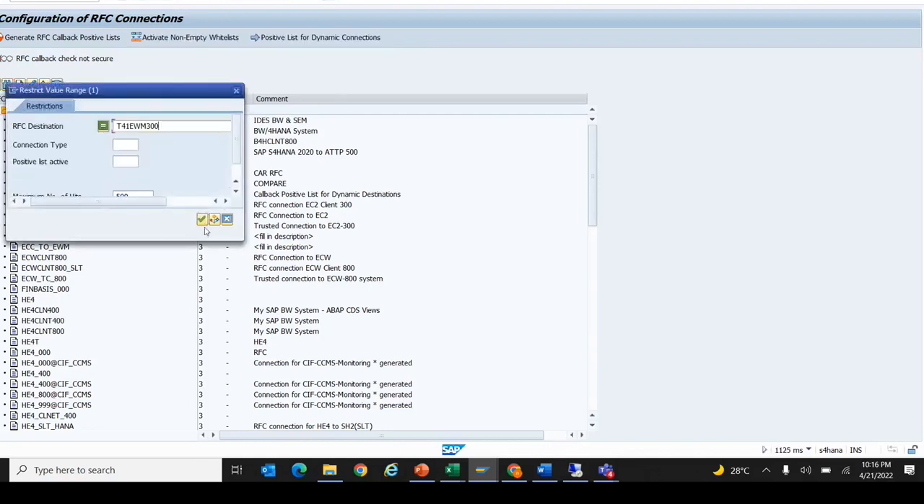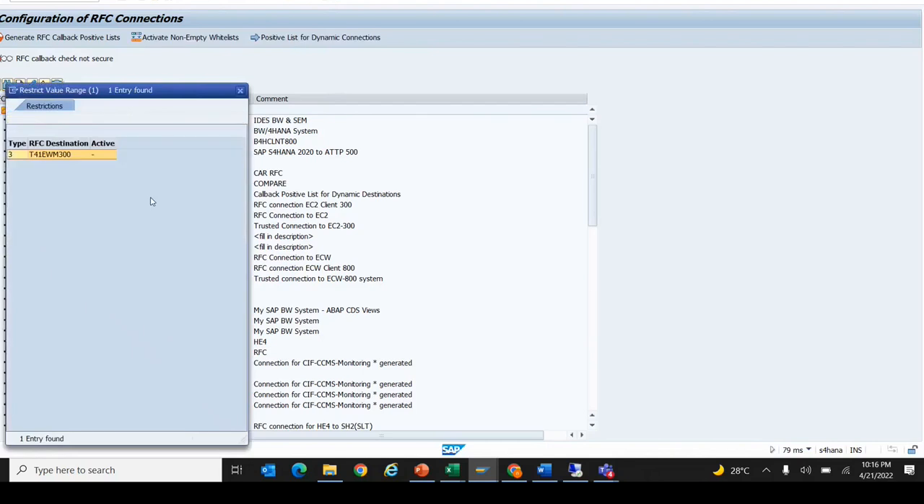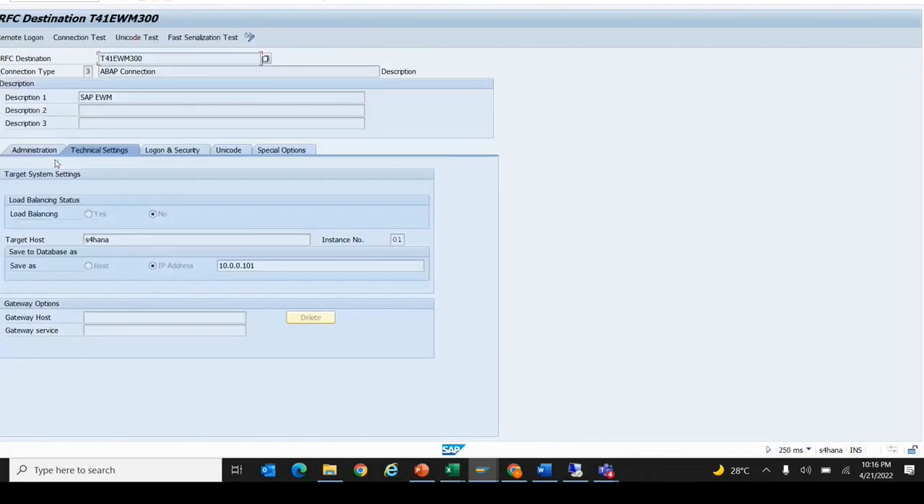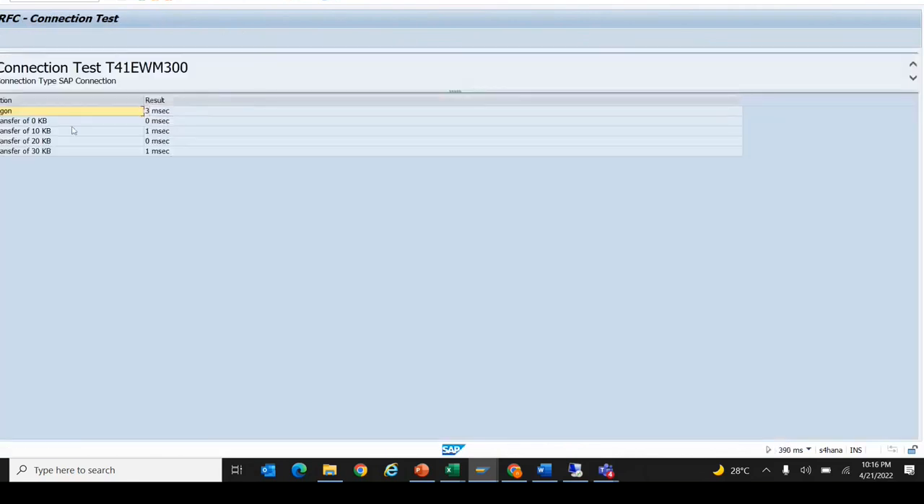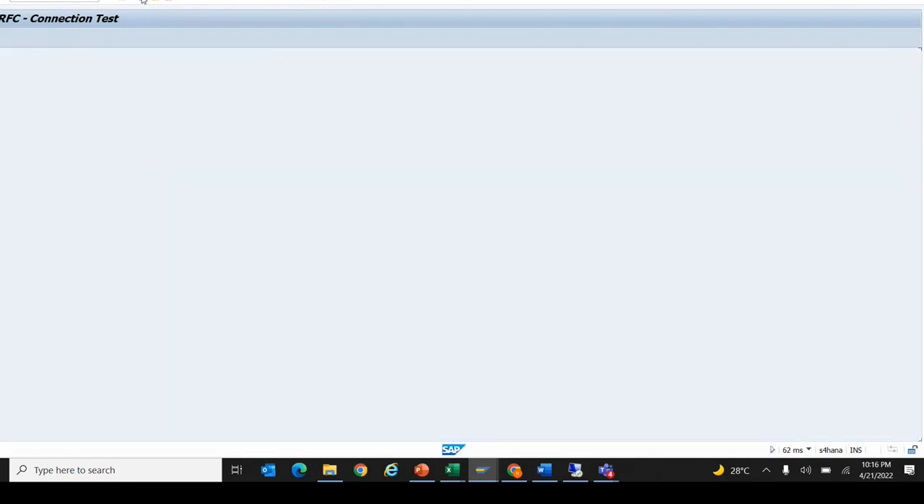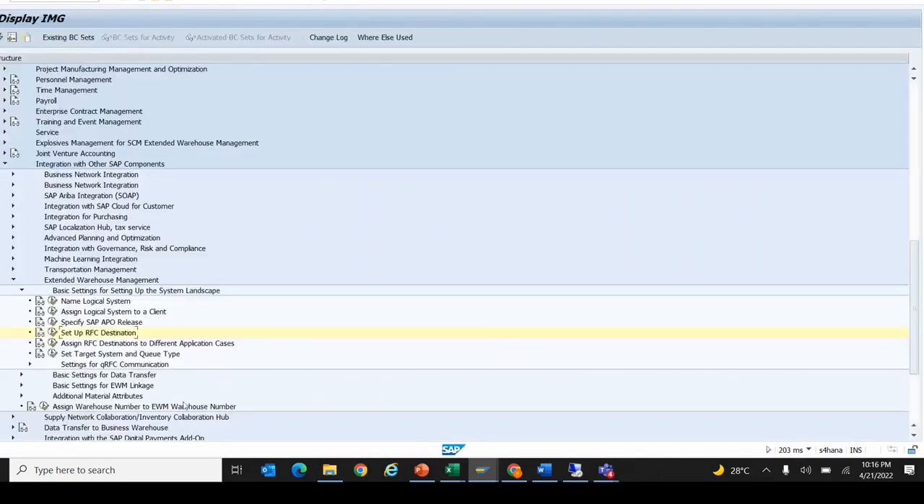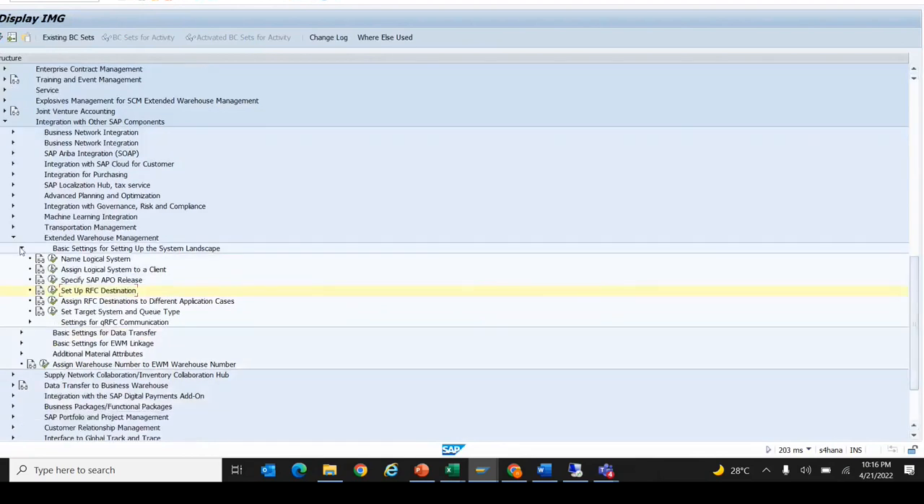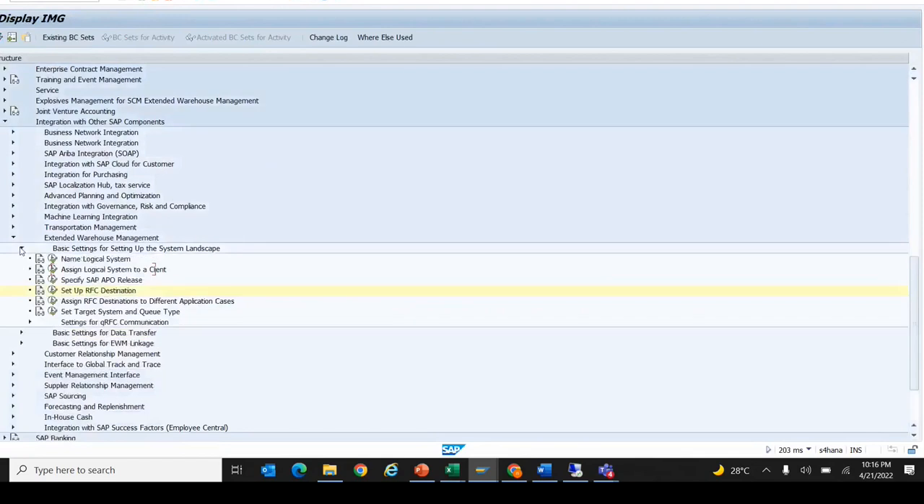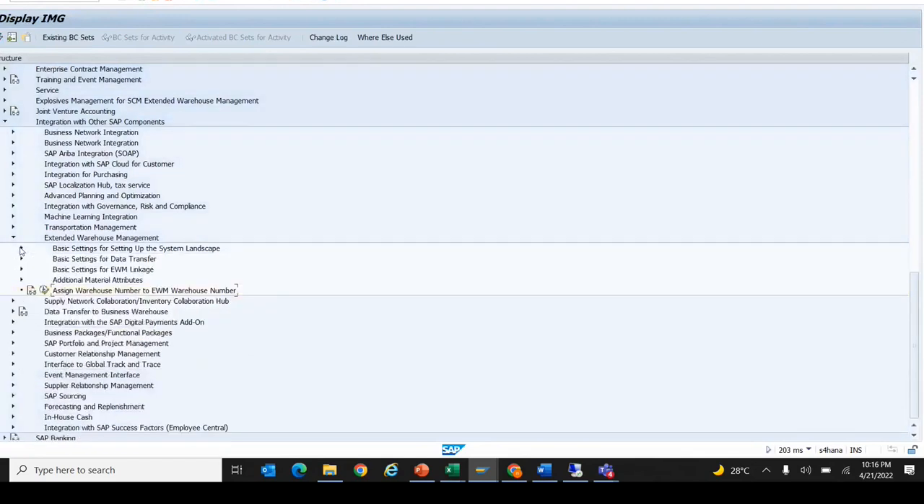So this is the RFC destination, because we want to connect from the EWM perspective also. So this is my EWM RFC connection. Test it. If it is working fine, yes, there is no error. It means at least my logical systems are working. Then what we have to do, come down over here. Close this node. You can see I'm closing one node.